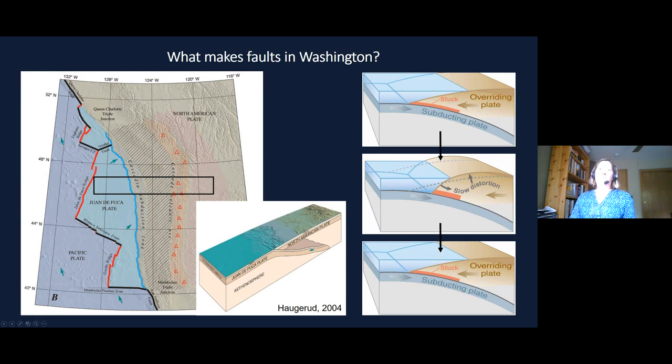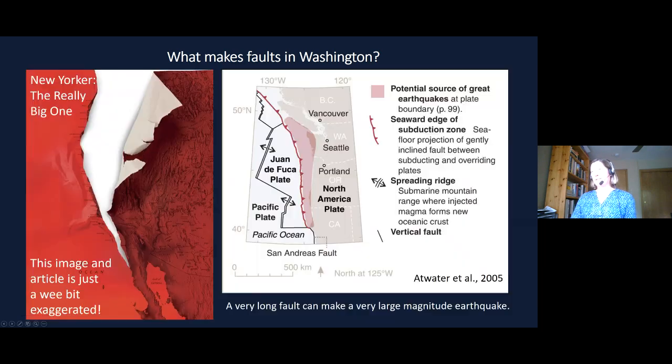Now, you guys have probably heard about this earthquake before. There was a pretty popular story in the New Yorker a couple years ago called The Really Big One, and the image on the left is from that article. The image in the article is just a little bit exaggerated in places. The fault's not really that big, but it's a pretty big fault. The map on the right shows how big this fault is. It goes all the way from off the coast of Vancouver Island down to Northern California.